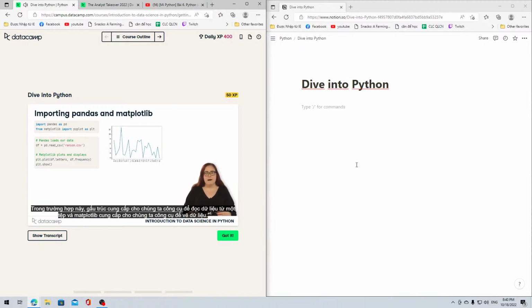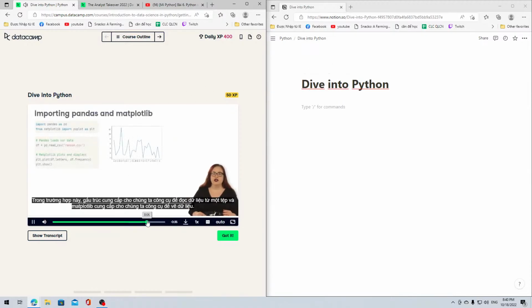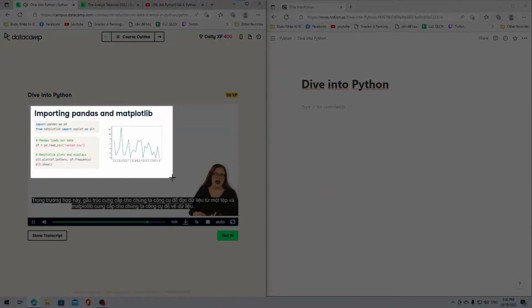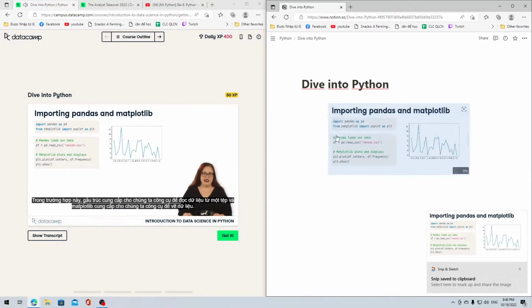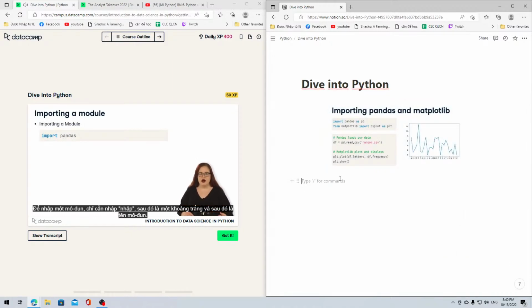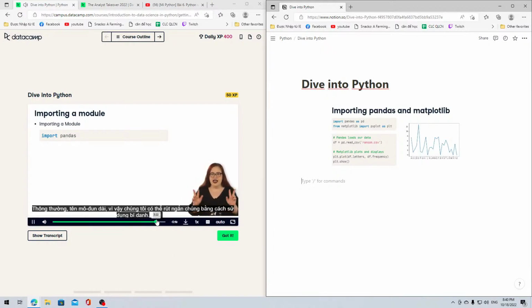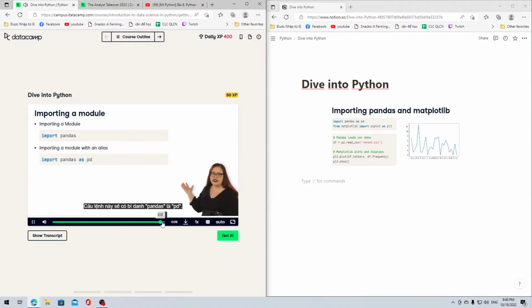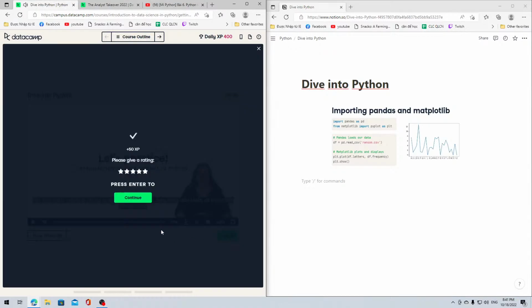In this case, pandas gives us the tools to read data from a file, and matplotlib gives us the tools to plot the data. To import a module, simply type import, followed by a space, and then the module name. Oftentimes, module names are long, so we can shorten them by using an alias. We will alias pandas as pd in the script editor.